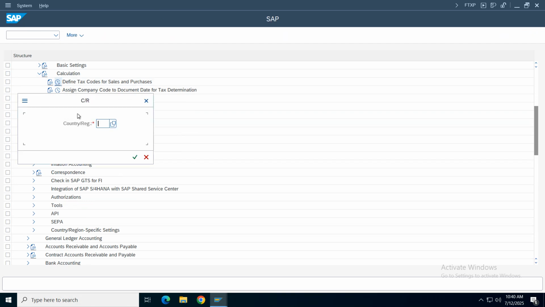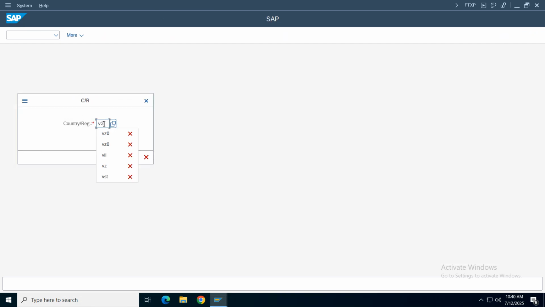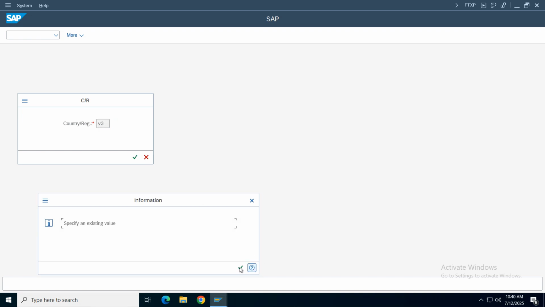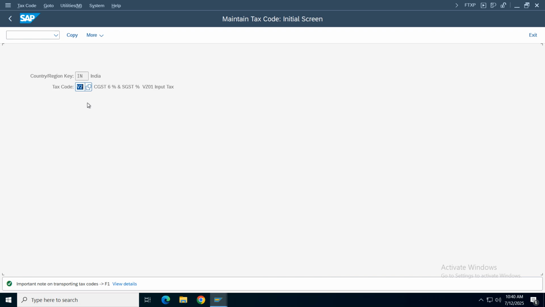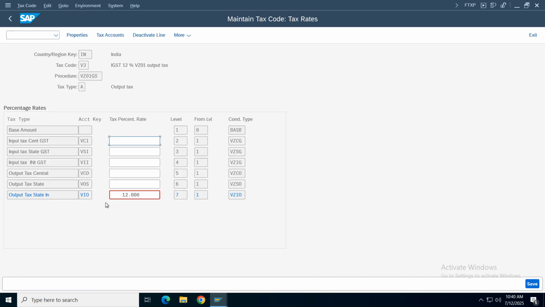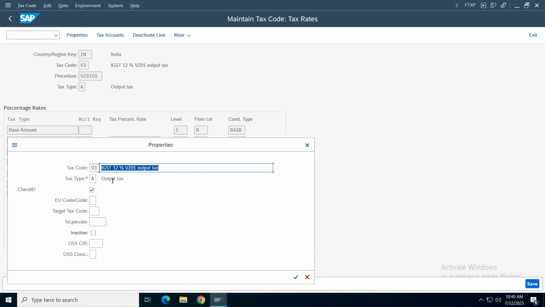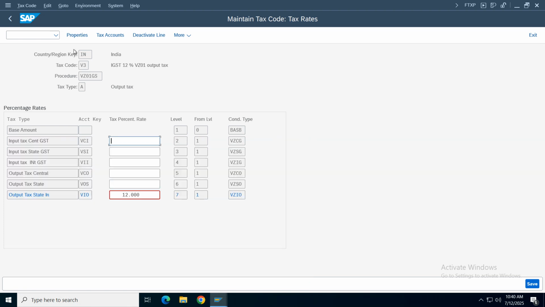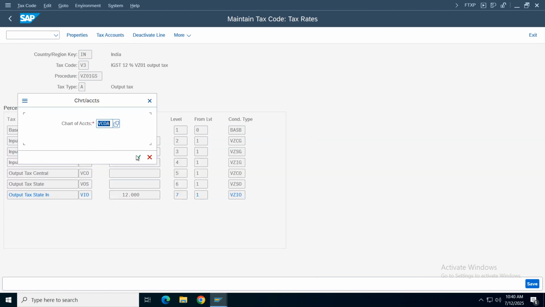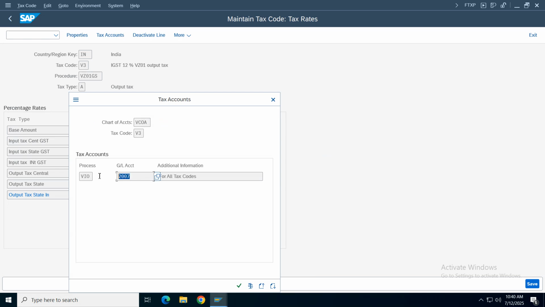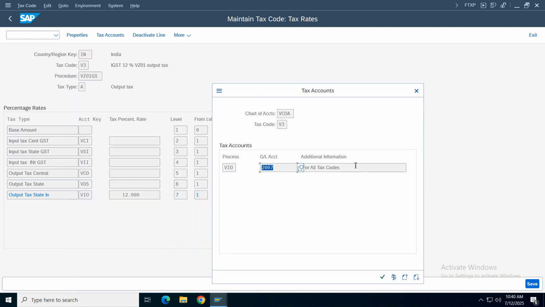So tax codes, let us see. We have V3 and yes, oh sorry, country, right? So in here I need to select V3. So this is fine. Output VIO integrated tax percent. That's correct. Properties. This is also output tax, correct. Tax accounts. This is also correct. We assigned the GL account for the VIO. That is fine.